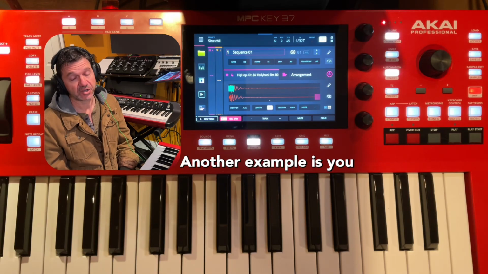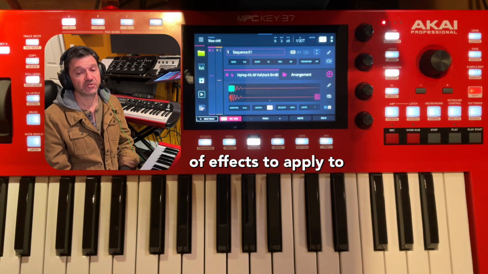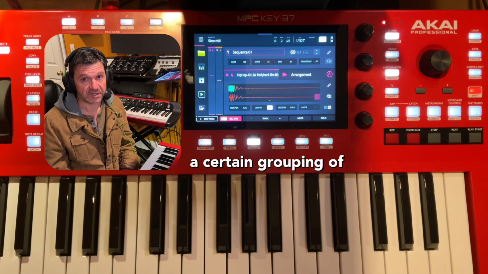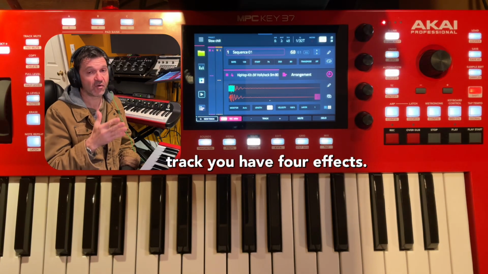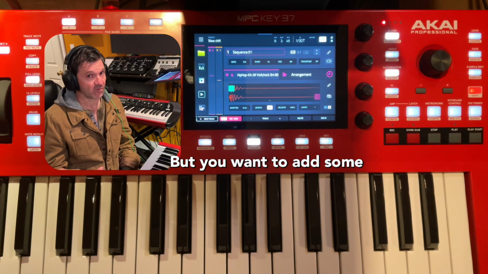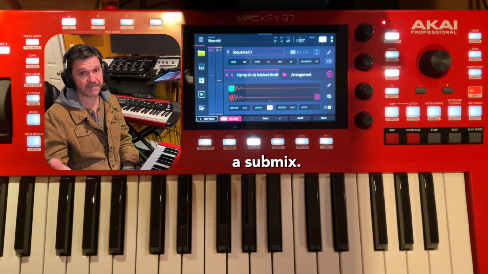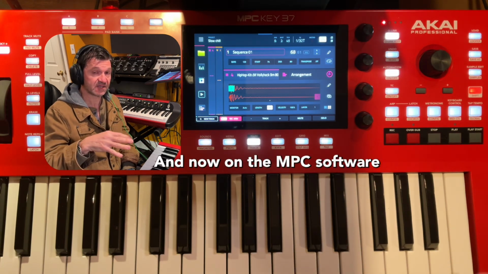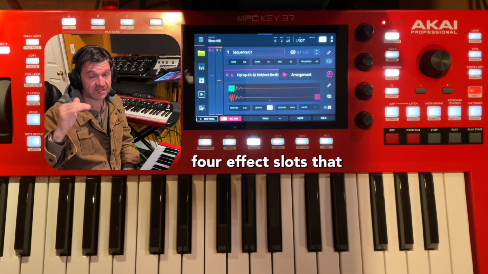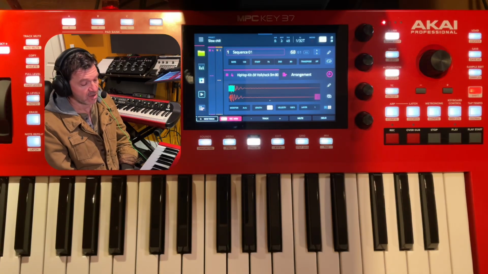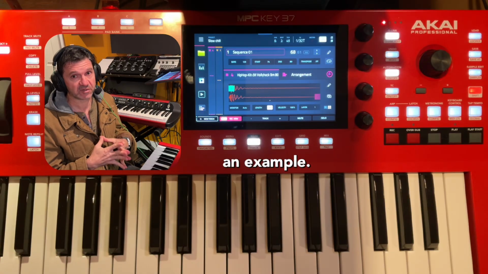Another example is you can expand the number of effects to apply to a certain grouping of channels. Let's say on your vocal track you have 4 effects, but you want to add some more for whatever reason. What you can do is send that channel to a submix, and now on the MPC software that submix has an additional 4 effect slots that you can now add. Alright, so I know I'm going on and on here, so let's dive in to show an example.